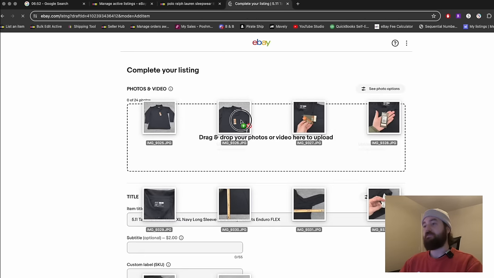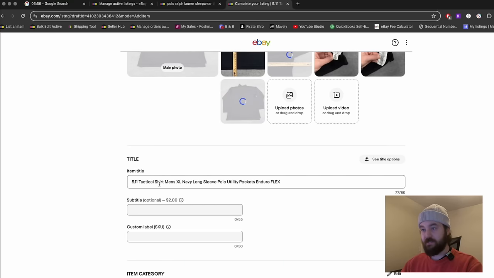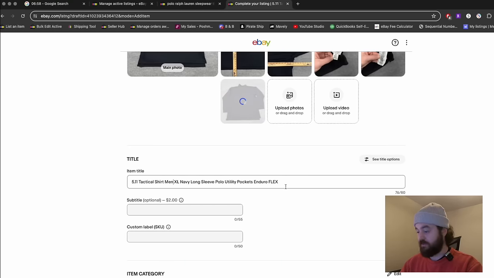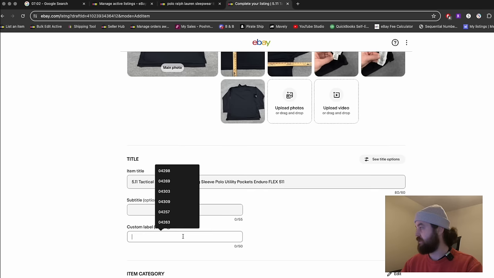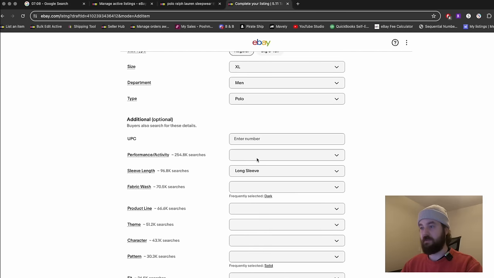So I'm going to drag these items in. It's ready to go once that pops up. On these, I do like to put 511 without the period at the end because some people do put the period, some people don't. So I'm just trying to get as many search results as possible from my listing.